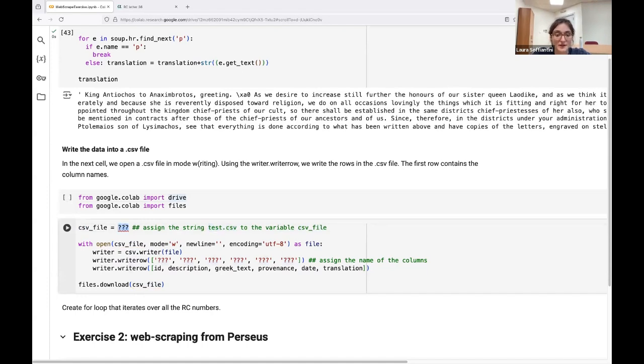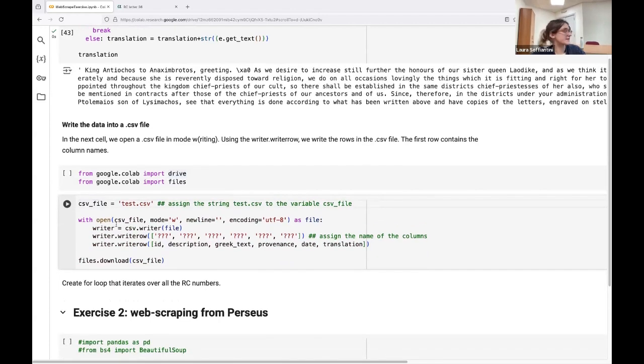I do not have time to go through definitely all of this, but it simply says open. Here we just assign a string to a variable. Here it says open this as file with mode, which indicates that there is writing. We want to write inside it, and encoding the text in this way.